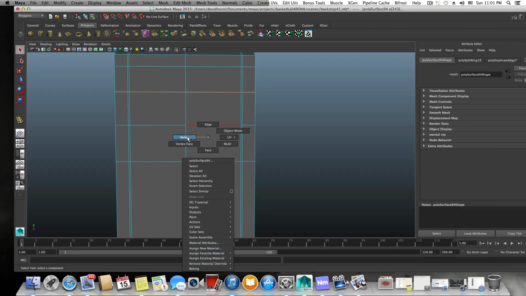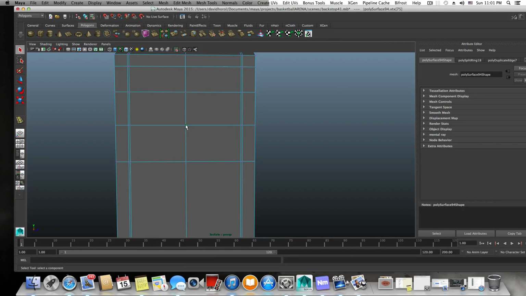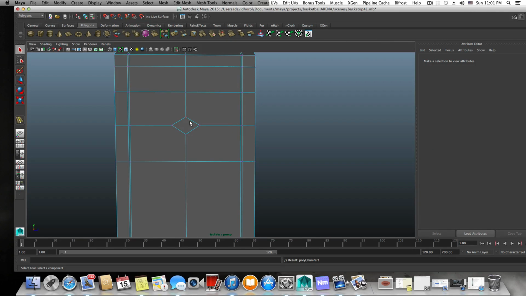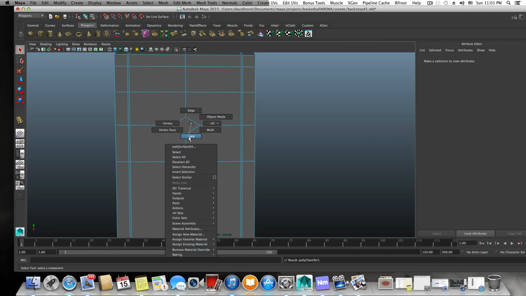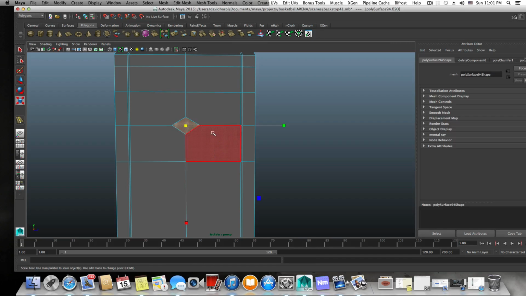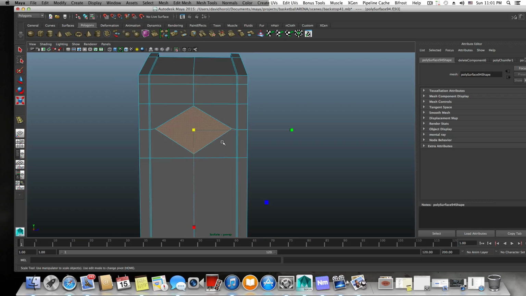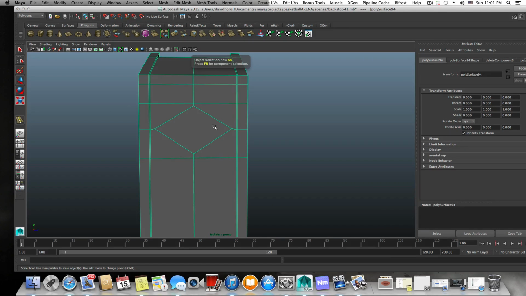And I'm gonna grab this vertex and shift right click, chamfer it. Now I'm chamfering it, but it ain't gonna stay the same. So we're gonna do something such as this. And then I'm gonna press F8 to bring it back to object mode.